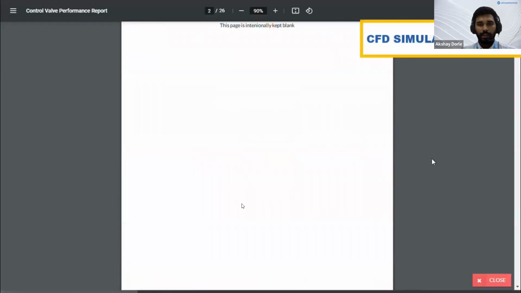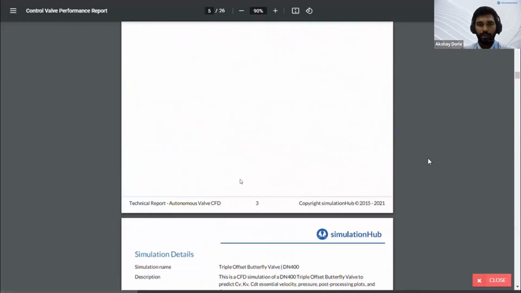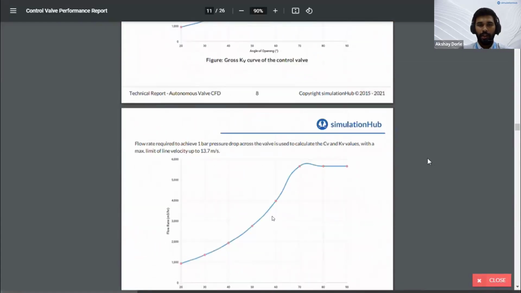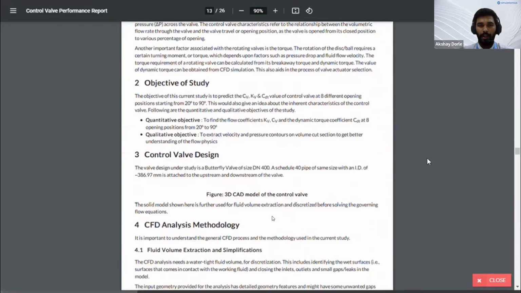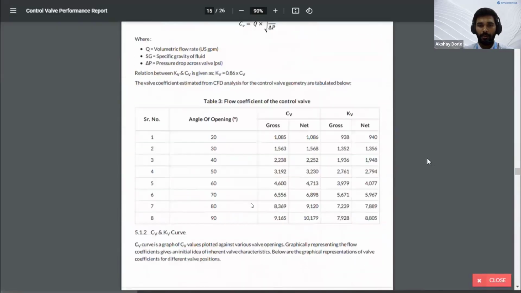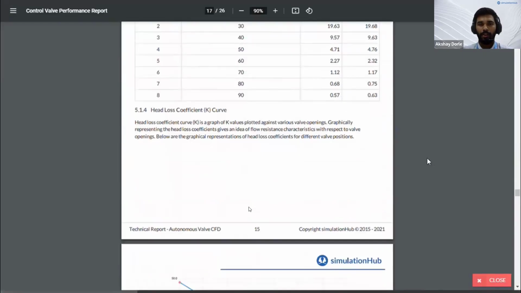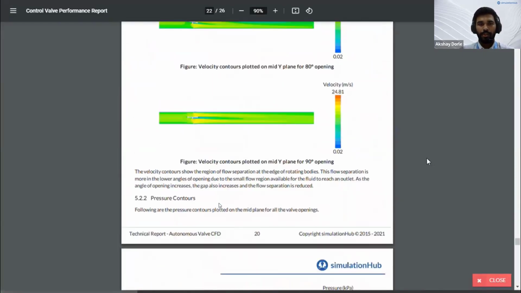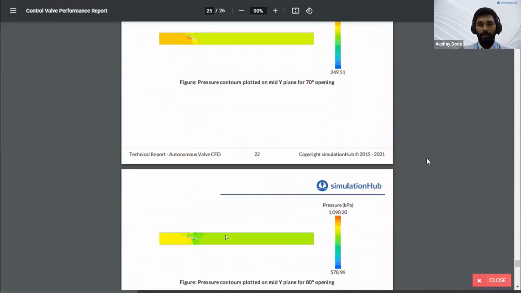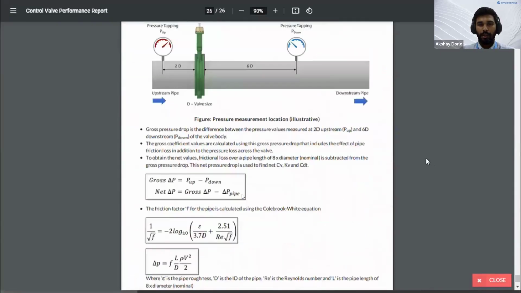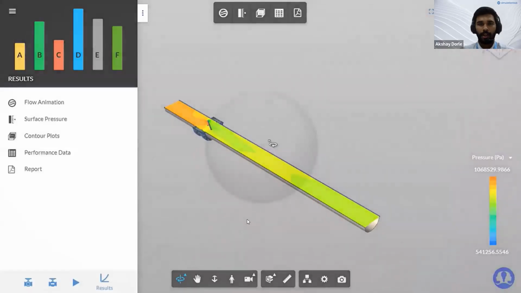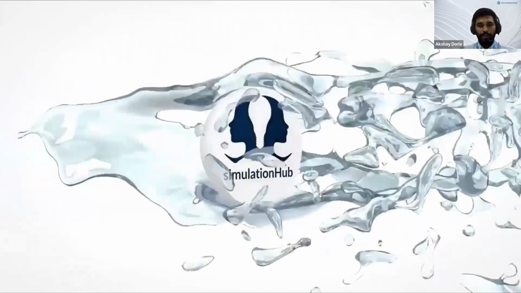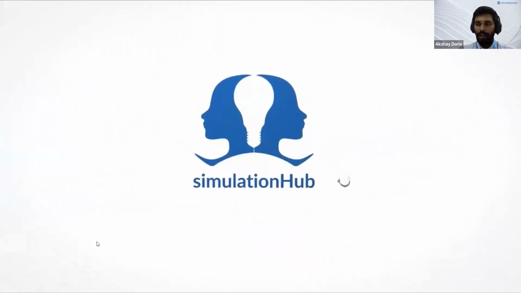And all of this is consolidated in a report. All the quantitative data that we saw and all the qualitative data that we saw is compiled in a very brief report, which has all the tabular values, the graphical representation, the formulas, the contours, and even the appendix in which we mention the pressure tappings and other calculations. So that was about the workflow of the application.